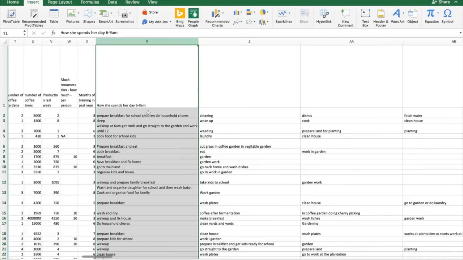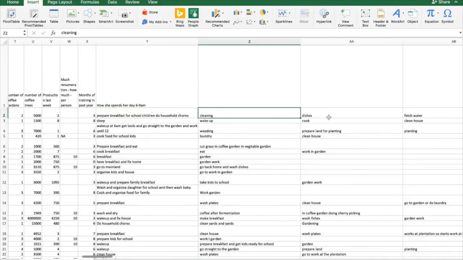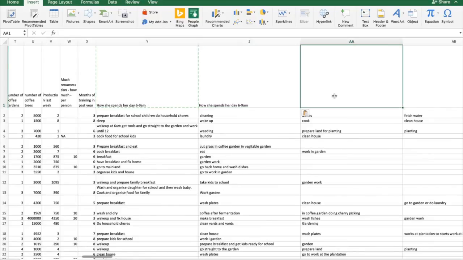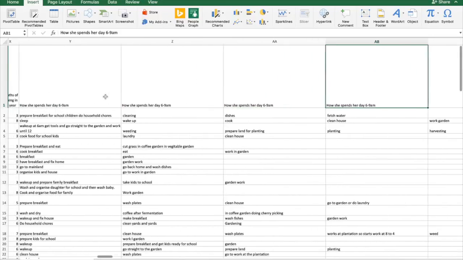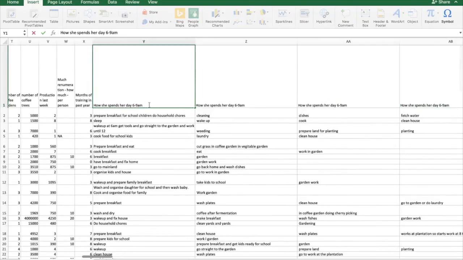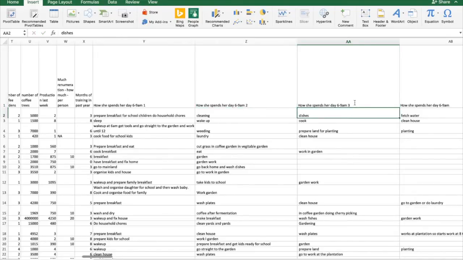So now you can see that this has been broken up into individual cells, so I can analyze each activity by itself, and I need to give these variables new names so I can tell them apart. And I'm going to call it how she spends her day 1, how she spends her day 2, how she spends her day 3. Now make sure that each time you do this, you're going back to your Word document and you're writing down exactly what you did. So took column Y, how she spends her day 6 a.m. to 9 a.m., use text to columns to divide into individual answers.